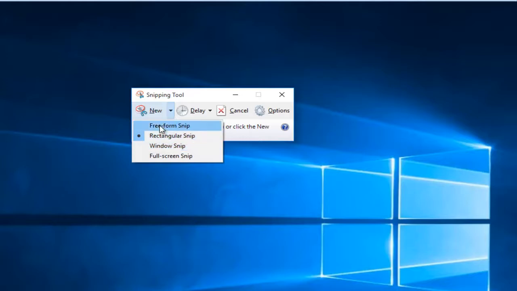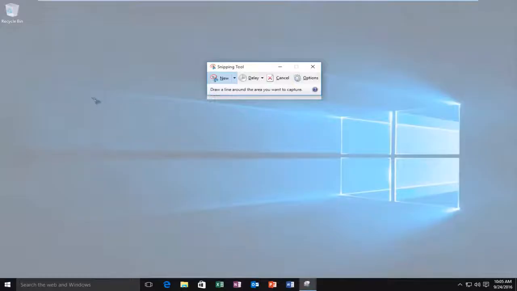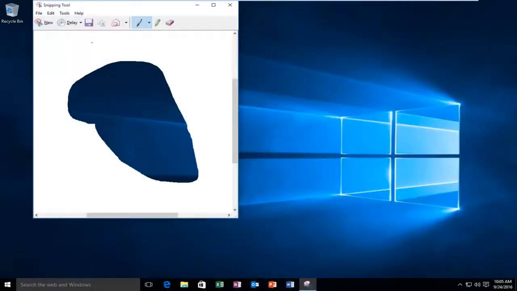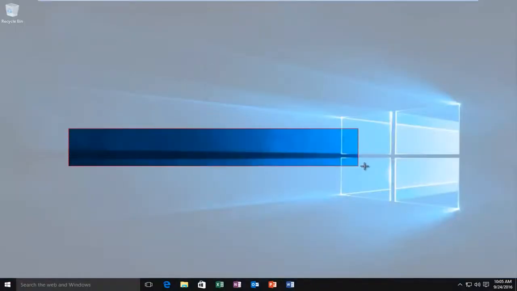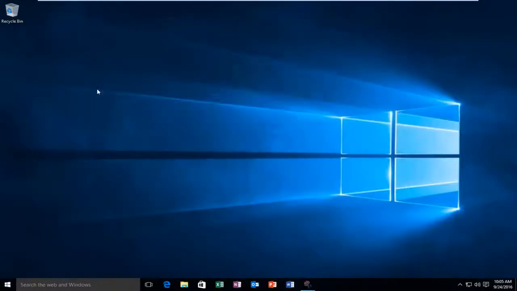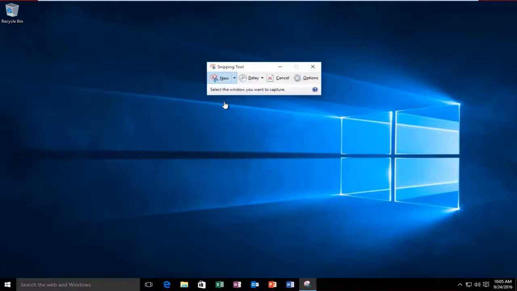A free form snip will basically create any free forming shape. So if I select that, we can create any random shape on the screen. If I select a rectangular snip, it'll come in the shape of a rectangle. A window snip would take a screenshot of a specific web browser page or dialog box.